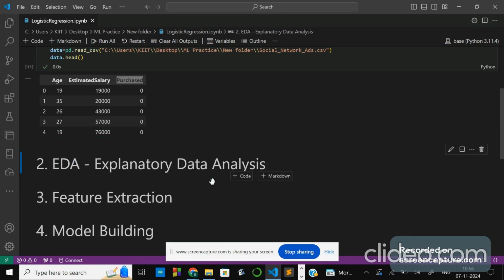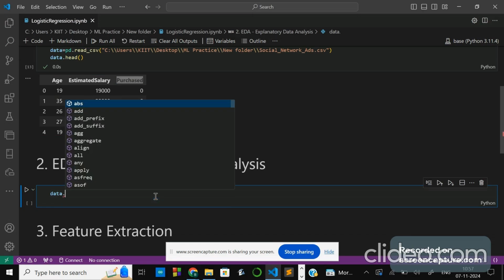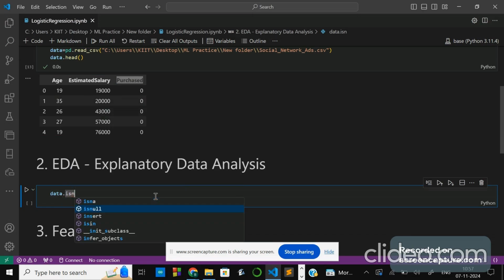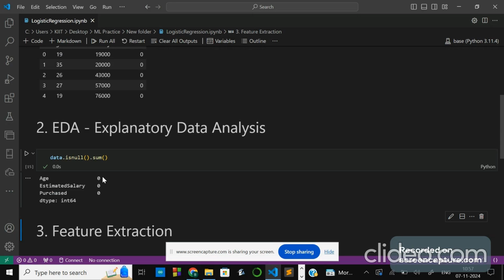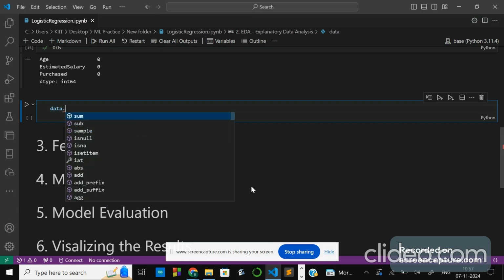Okay, so in exploratory data analysis, as you know, I have to check whether it contains null values or not. isnull().sum(). Okay, no null values, so I will check the information about the data frame. data.info.